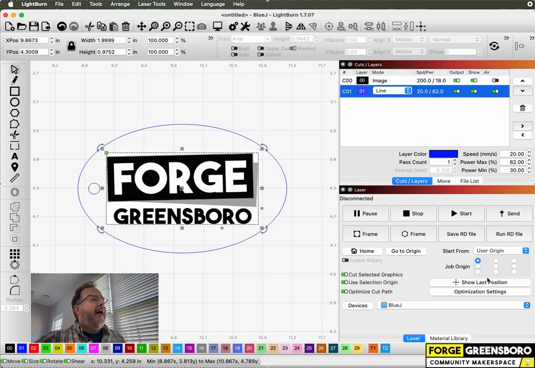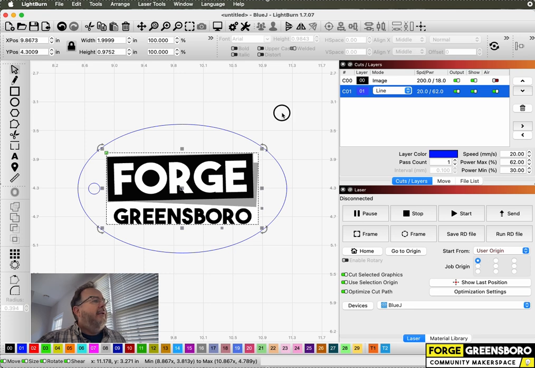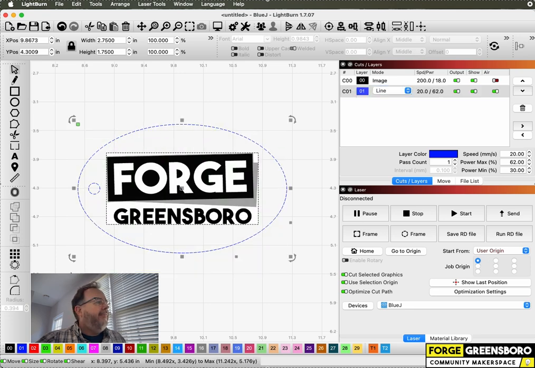We then want to look at our job origin. So right now, my job origin is set to top left. Now remember, when this is down on the bed, top means back. So this is the back left corner of the machine. And if I select all of my things I want to send to the laser, you'll notice I get a little green square at the top left corner of the bounding box of my job. That's because this is here.